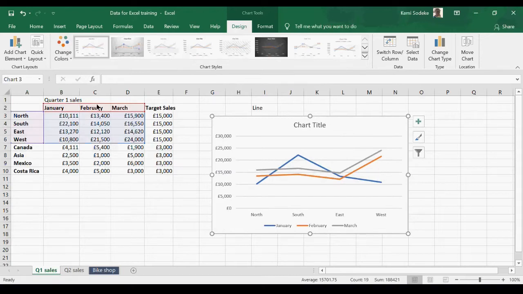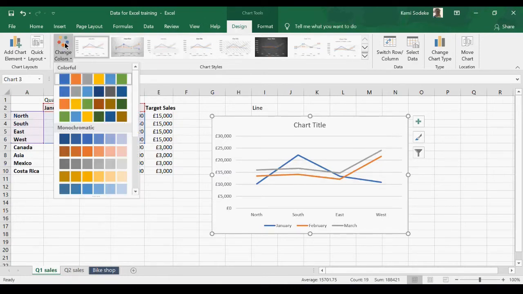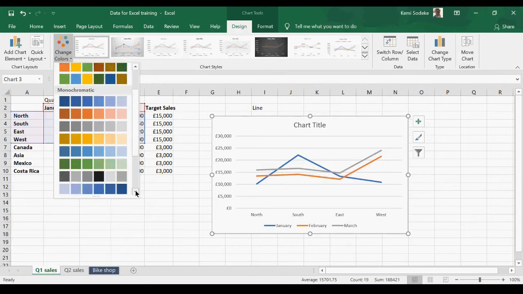I want to change this chart to another type, or I want to change the colors. So these are the colors. You might have some organization colors you want to apply, and you can change the colors. If you hover over it, you see your chart changing, so you can actually see the effect before you actually pick the colors.